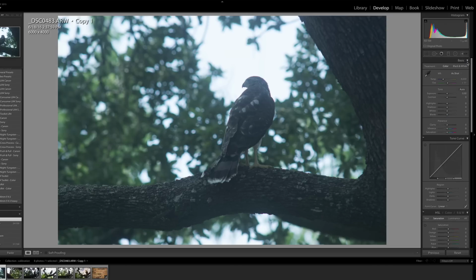What you're going to want to do is, first of all, this white balance is not correct. So I want to go in here, I'm just going to grab the eyedropper, and we're going to grab some white on the bird there and correct the white balance a little bit, which is much better.